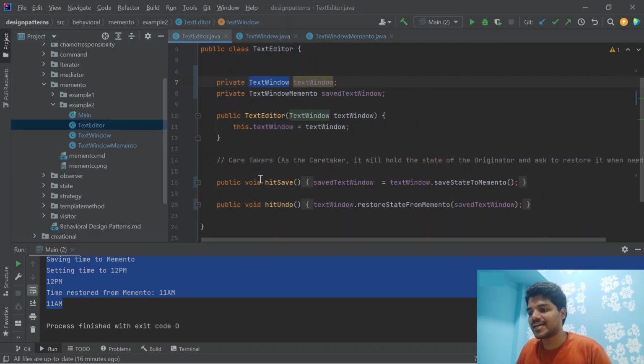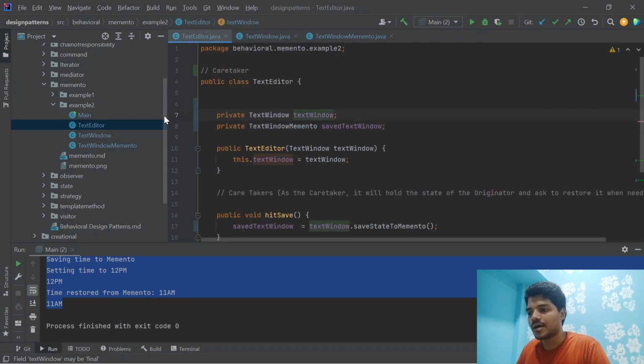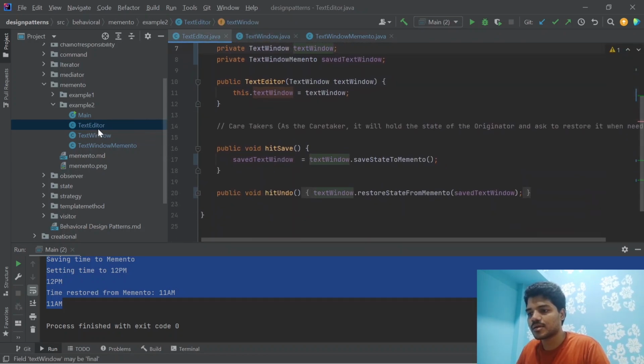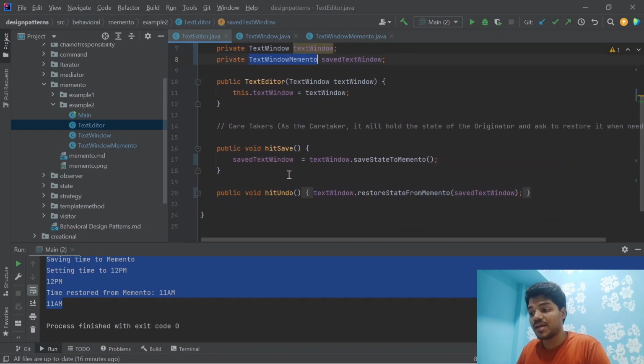Now let's see the text editor. Let's say hit save. Whenever we perform hit save, first we ask the text window, I am doing hit save, so you ask the Memento to save your state. The text window saves the state to the Memento, and the text editor returns the object to this save text window, the last Memento. Whenever I'm performing undo, let's say undo.